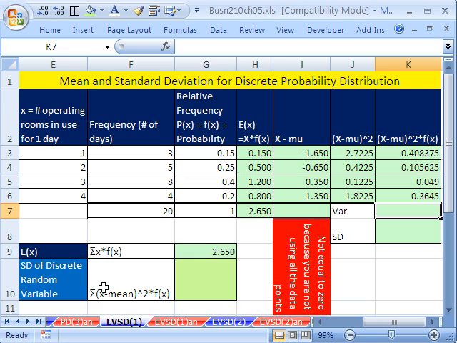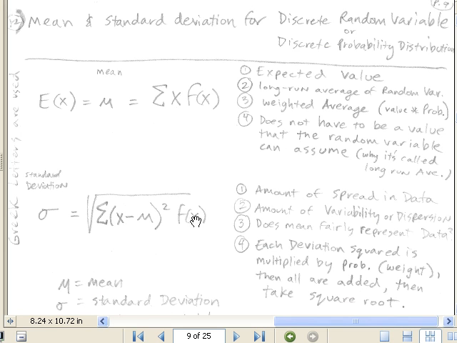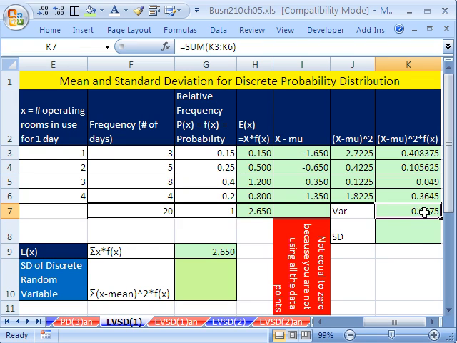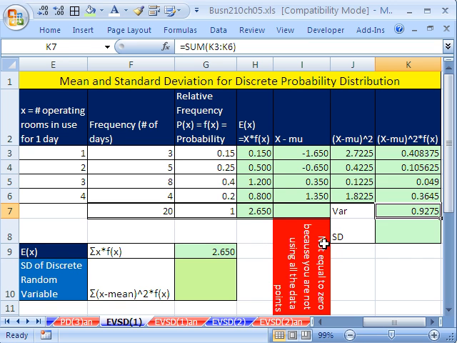We need to take the square root. But really, this is not the right label for this, but I'll fix that in just a moment. Variance, Alt equals, Enter. Let's go back to our PDFs. Everything we did just right here for variance is inside there. The square root then gives us the standard deviation. The variance is just sigma squared.